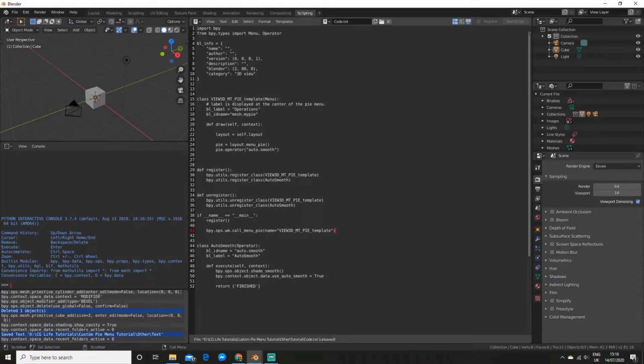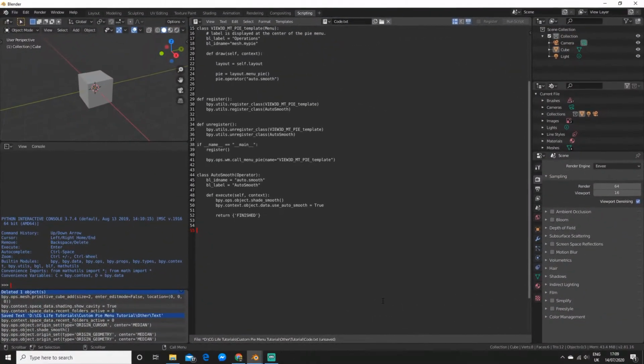So you can specify an ID name and a label, and the operations you want to execute upon it being called. So I've set up a basic auto smooth function here, so you can go and auto smooth, and you can't see it on here because it's a cube, but what it's doing is it's shading it smooth and then it's enabling auto smooth, and then it's returning finished so it knows that we're done.